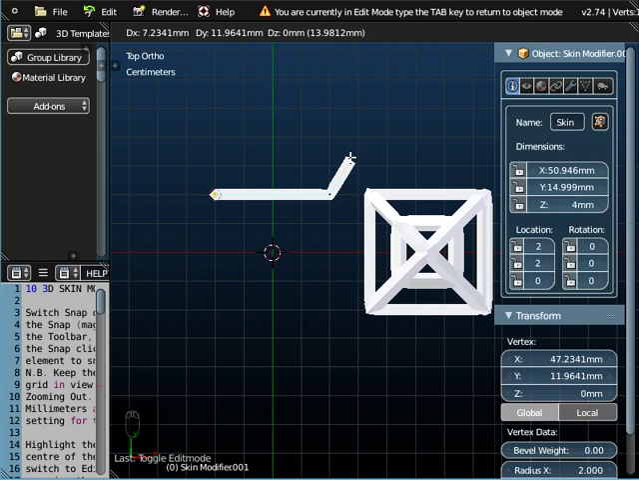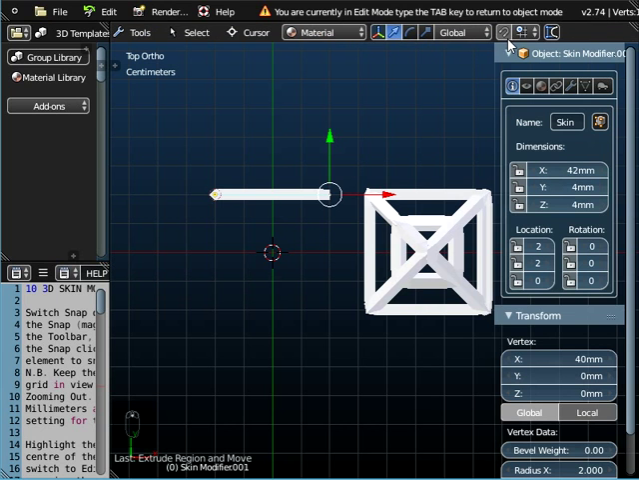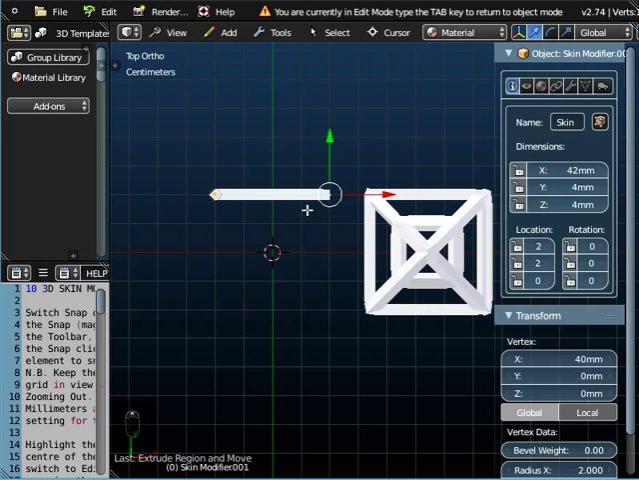Well, the reason for that is I haven't switched on the snap. It's a good idea when working with this object, particularly when doing 3D objects, to switch on the snap feature. And the snap's on the toolbar here, so you click on this icon, the magnet, and also select increment. In other words, it will snap to the centimeters on the grid. So that's a useful feature to use when working with these skin modifiers.